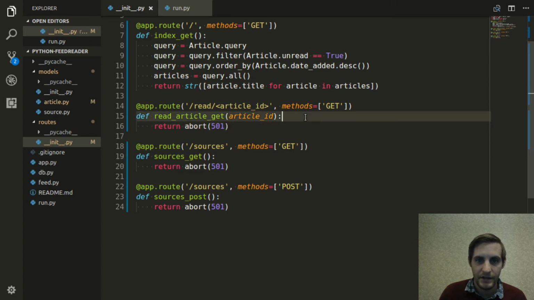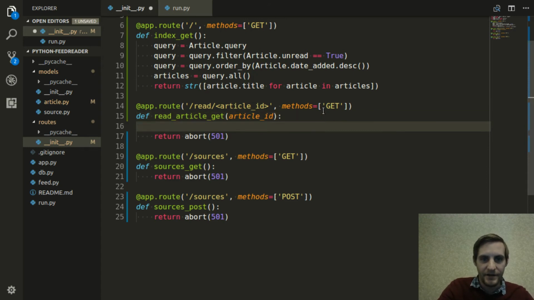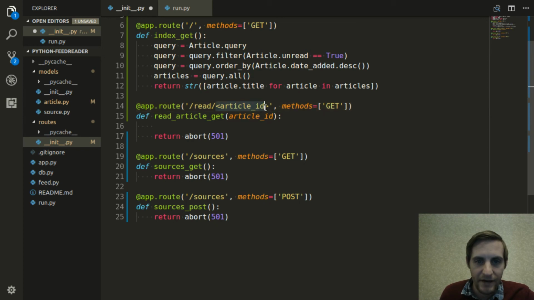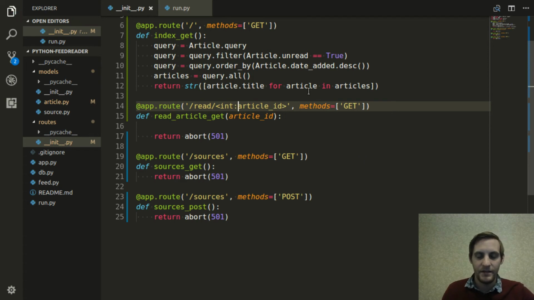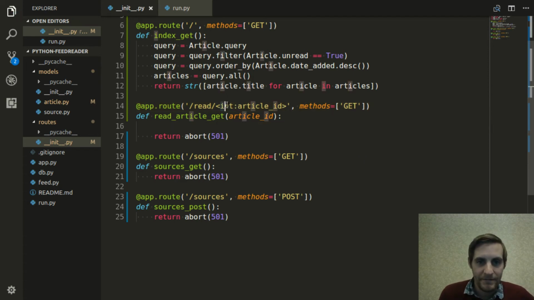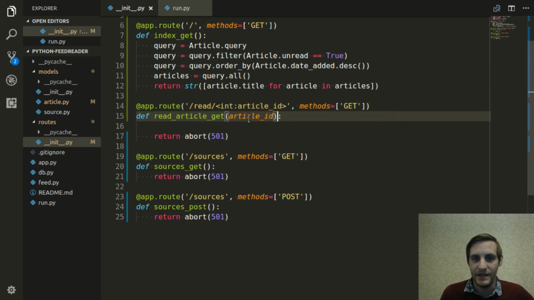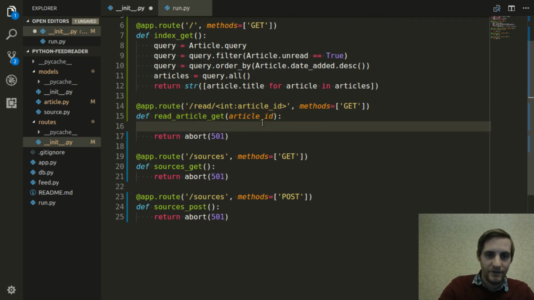And we've got this article ID. We're going to need to grab an article by the article ID. Actually, there's one thing I want to change first. This pattern here, how it matches this variable portion of the path, we can actually use a little type hint. And Flask will actually parse this portion of the path as an integer. So now our article ID will be an integer. And we want that because it's the primary key for our article table.